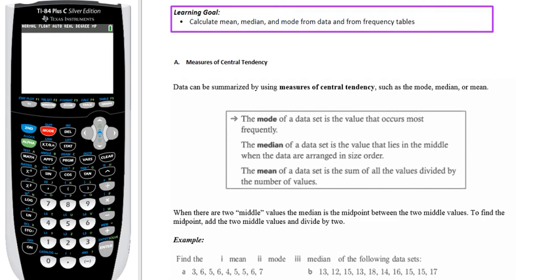Okay, so this is Unit 6, Lesson 4, where we are exploring measures of central tendency. So our goals here are to calculate mean, median, and mode, both from raw data lists and from frequency tables. And we'll be doing that both by hand and with the calculator, so you'll be able to see both methods.